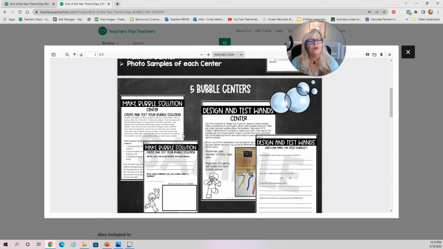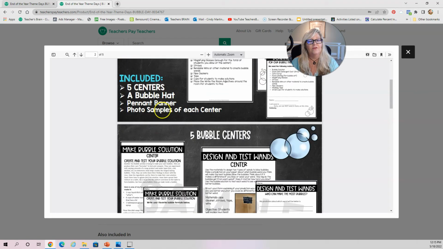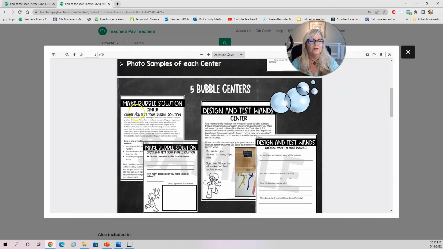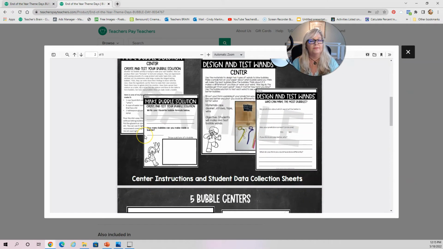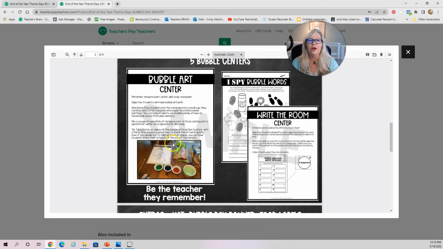This one has pretty much the same kind of pattern that you saw in the last one, except the centers are different. So this one, you can make your own bubble solution, have them design and test different bubble wands. They'll reflect on that. They'll do bubble art where you put food coloring in the bubbles, and just a warning, put extra food coloring in it, because if you dilute it too much, the color doesn't come out. So you have to put a little extra so it makes it bright in there. And the students love it though.